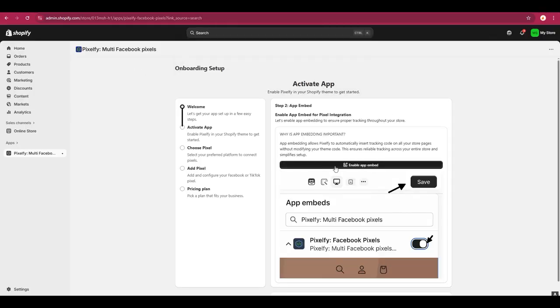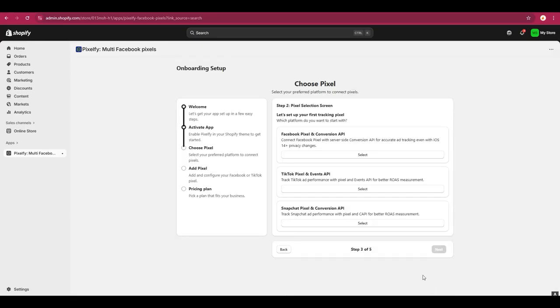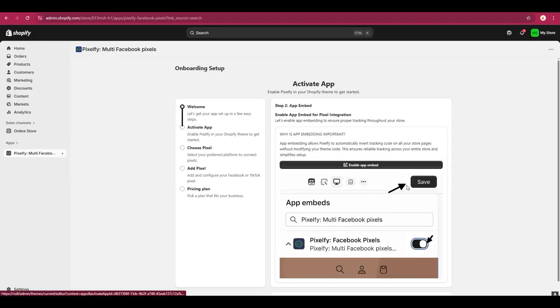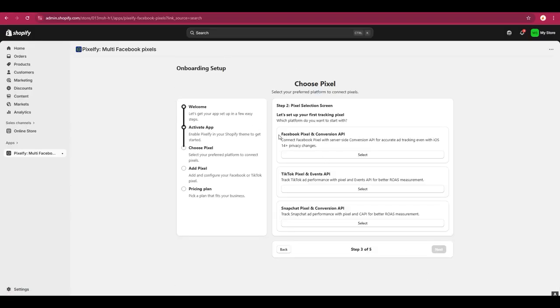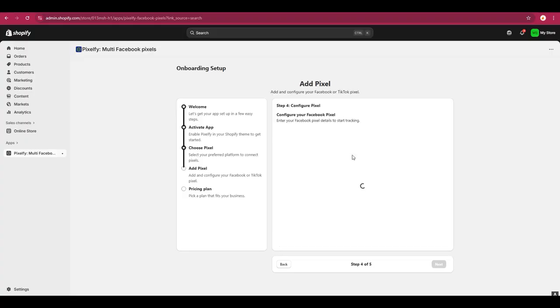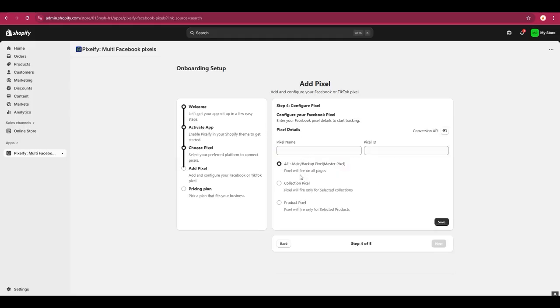You have to click on next and next after you already enabled the pixel. You enable the Pixelfy in your app and your Shopify theme to get started. Okay, app embed. Click on next, and here you have to select the Facebook Pixel and Conversion API by clicking here and selecting. I'm gonna delete this pixel, and in this case you have to put your pixel name here.